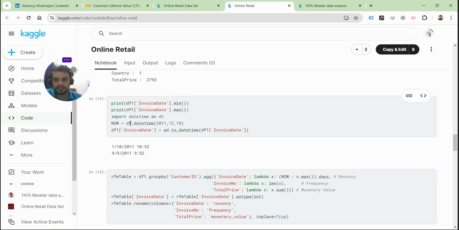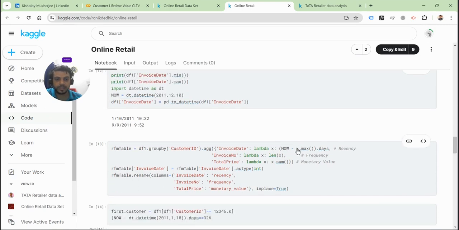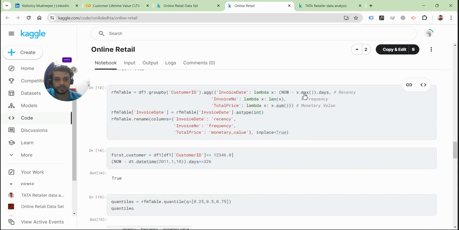It's passing a certain date, and then it's subtracting the latest transaction date from it. So this is the date at which the transaction has been made, and then you're subtracting it from the maximum invoice date, which is the latest transaction date. It's the same thing that we did as well, just done in a different format. Similarly, it's trying to calculate frequency. So that's how it got recency, by the way.